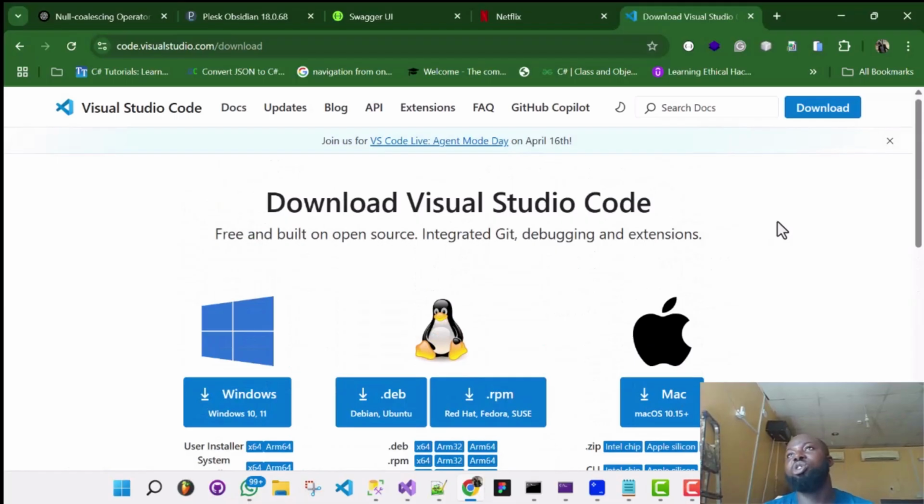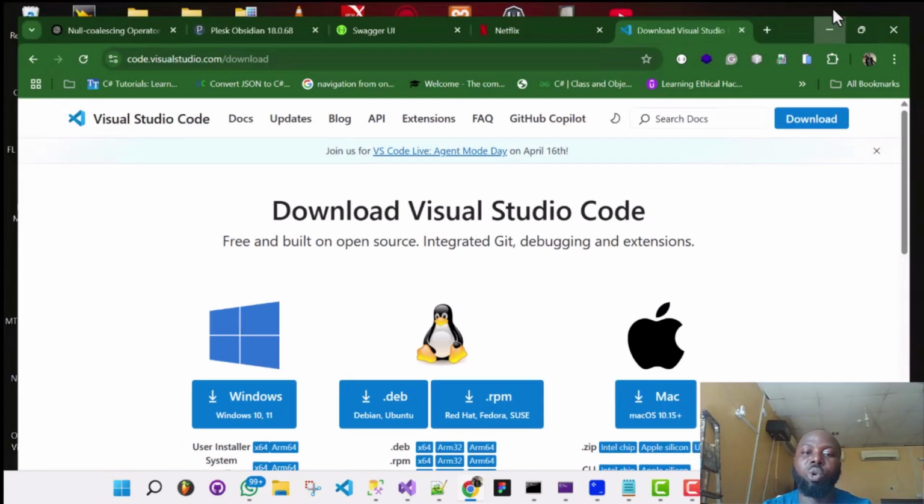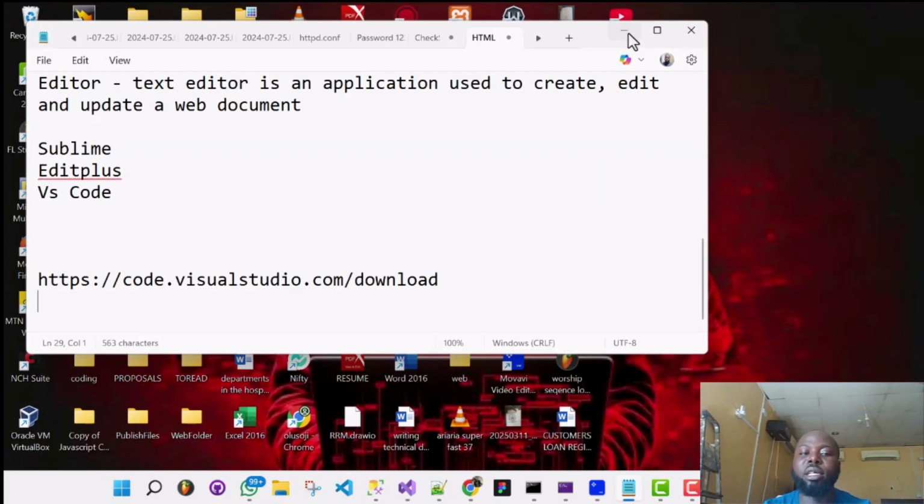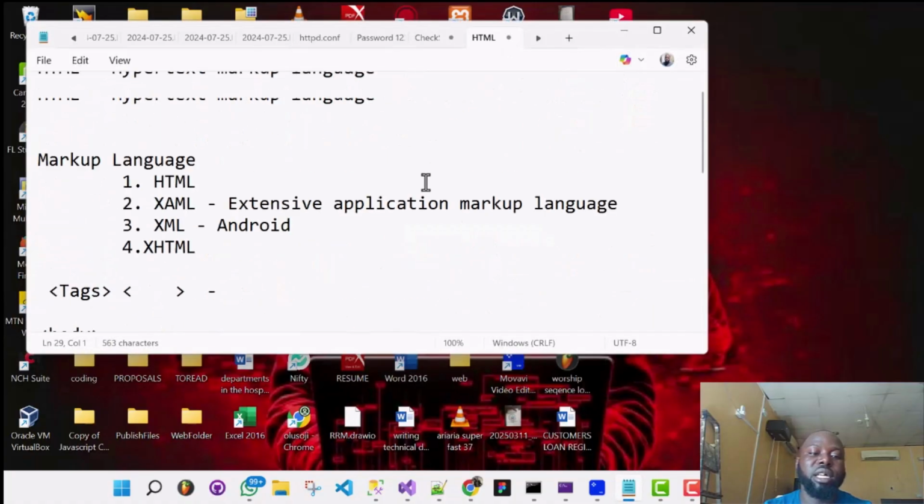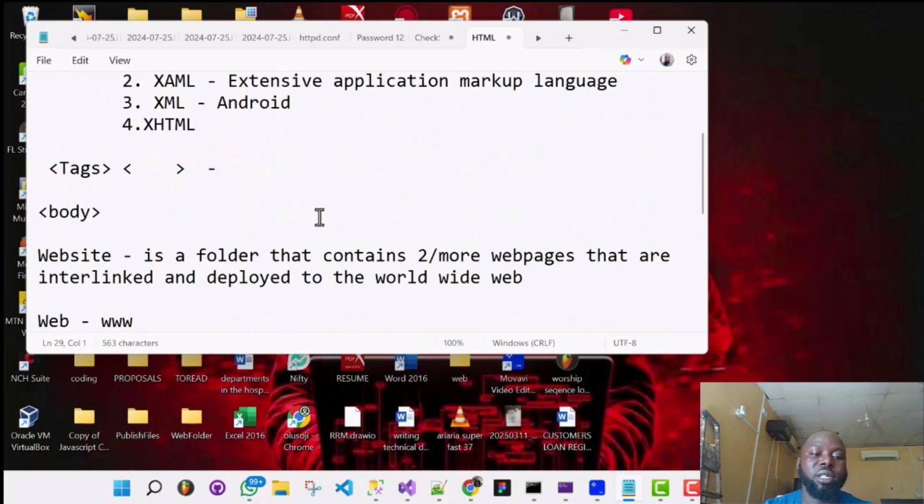So now let's go and create our first web application. For us to create our first web application, the first thing we need to do is to go to our desktop and create what we call a folder. If you go back to our definition, a website is what? A website is a folder that contains 2 or more web pages. So the first thing you want to do to start any web application is to create a web folder.